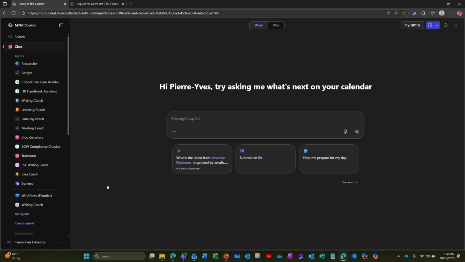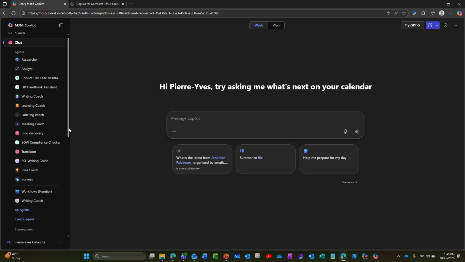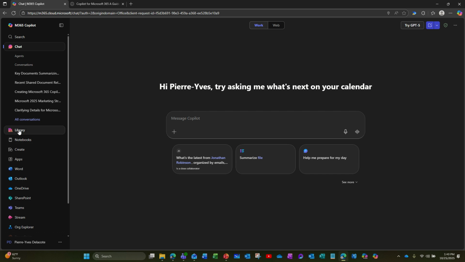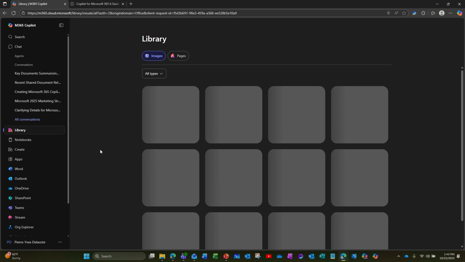Hey, there's a new Copilot feature called Library, and it's super useful. So I wanted to quickly show what it looks like. If I close the agent, there's a new icon here called Library. If I click on it, you'll see two things.